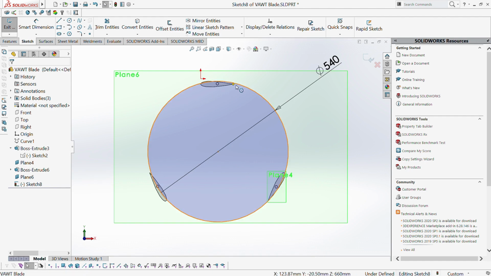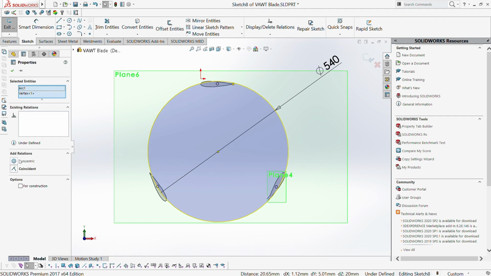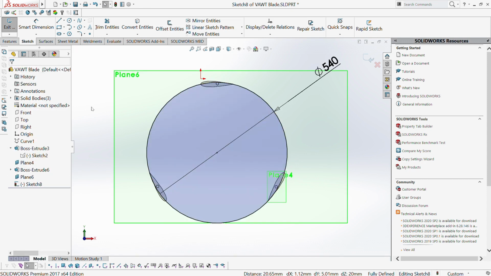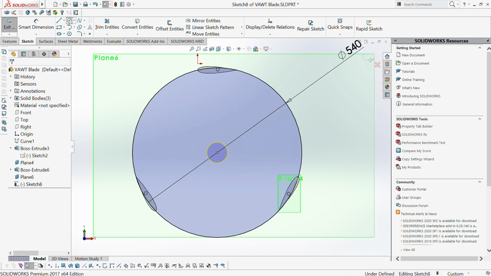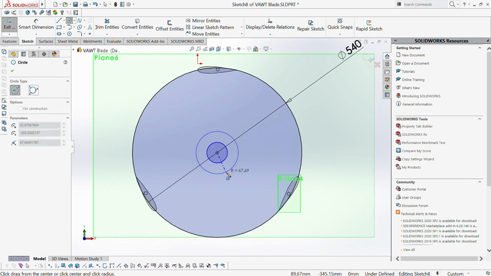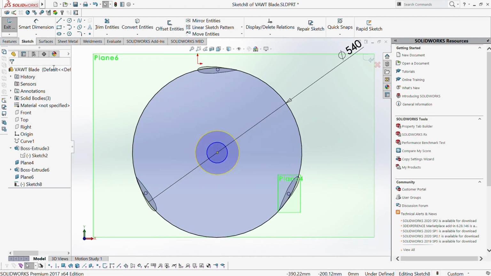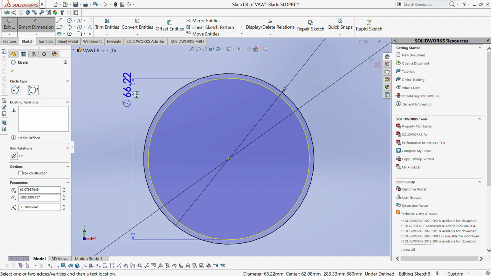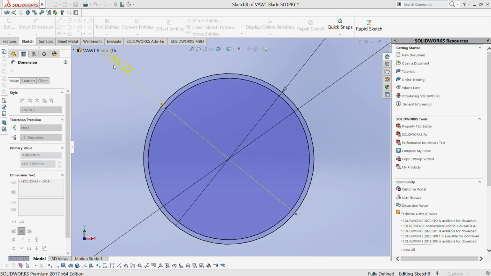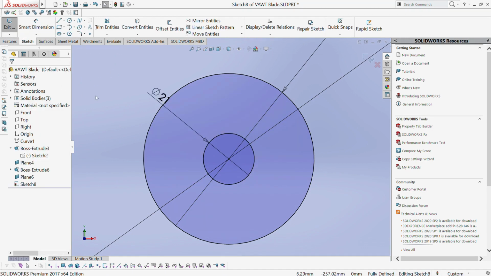We have done the same thing as earlier. We have selected one of the points and then control and then the circle, then making it coincident. Now we are making one more circle through the center of the circle, and then the other one. Yes, perfect. Now let's give them dimensions. So the outer circle should be 70 millimeters and the inner circle is going to be 21 millimeters. Done.